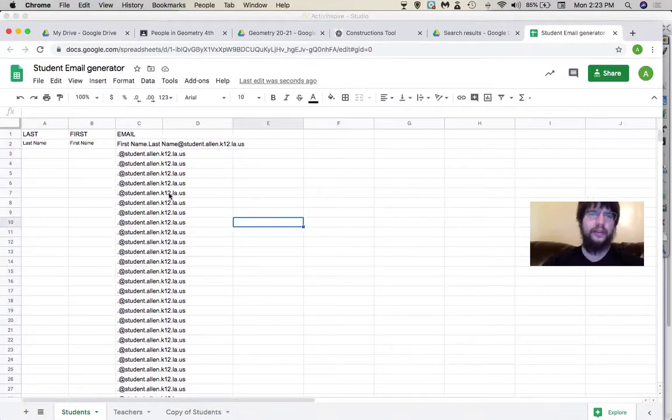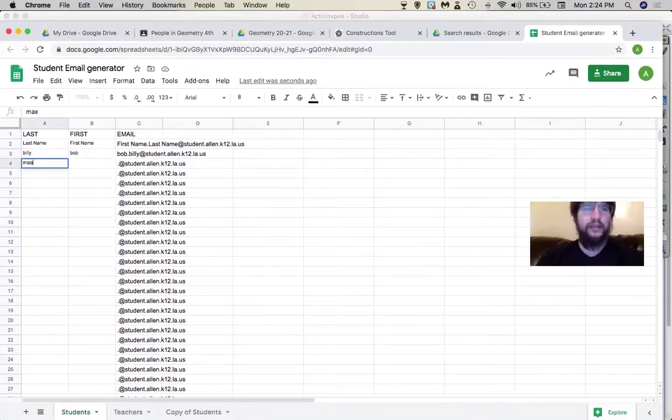And we're back. Sorry about that. I had some student information displayed and FERPA could have got me fired or whatever. So I deleted those actual student names and you can just see how it's going to work. So let's say you have Billy for the last name, Bob for the first name. You can type it in and it generates the email. Mae, Sally. Capitalization doesn't matter.